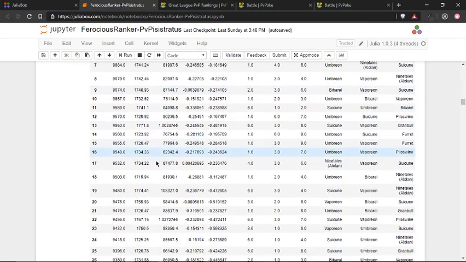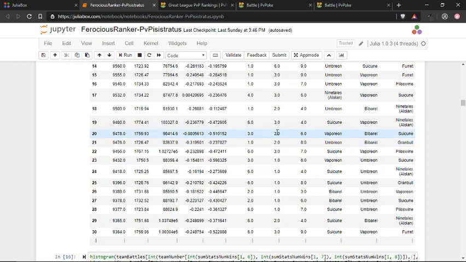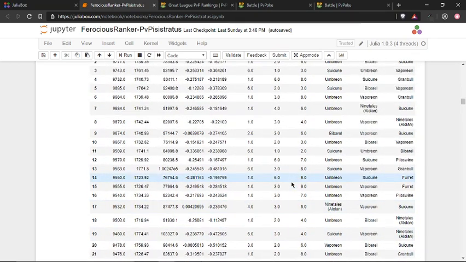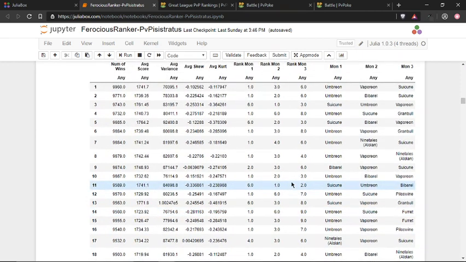And then there are, of course, some instances in which Alolan Ninetales outperforms Granbull, such as Suicune, Umbreon, Alolan Ninetales versus Suicune, Umbreon, Granbull. So definitely not Granbull is objectively better than Alolan Ninetales, but there are some cases in which it is.